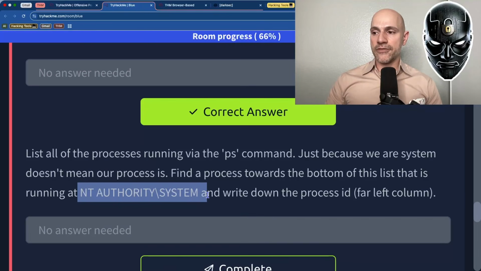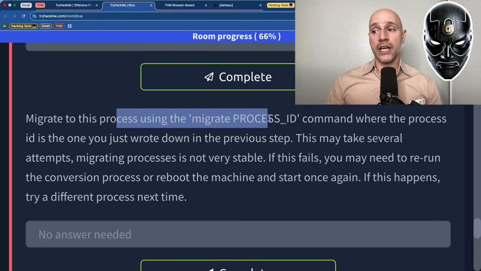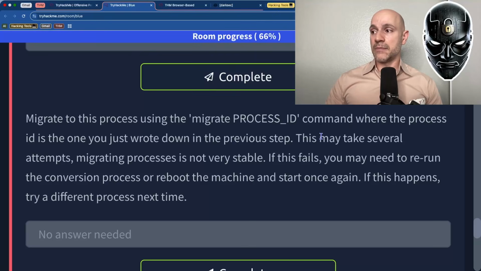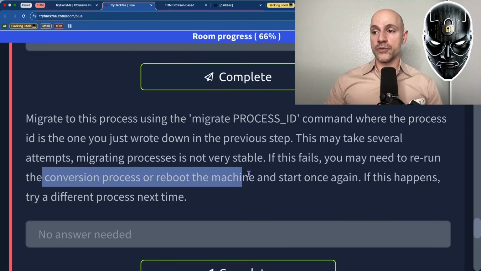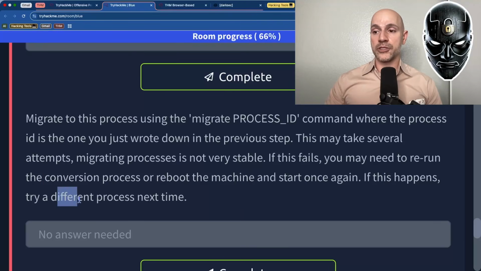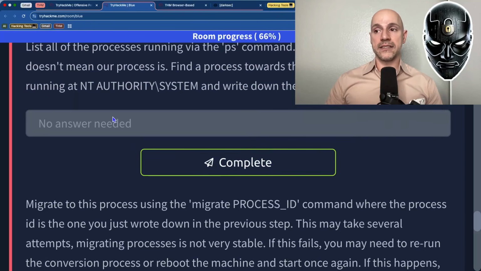Again, because we're trying to find something that has system authority, so we can migrate to it and get system authority, right? So I'm going to skip this and see if I can get this done without migrating, because as it says, it may take several attempts. Migrating is not stable. If this fails, you may need to rerun the conversion process or reboot the machine and start once again. If this happens, try a different process next time. I'm not going to do that. I'm just going to run it as it is because I already have my system authority and I don't need to migrate to anything else to gain it. You see what I'm saying? It seems so redundant.